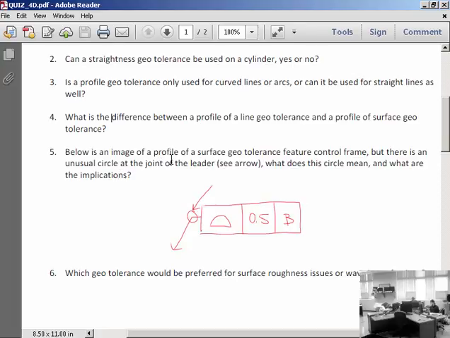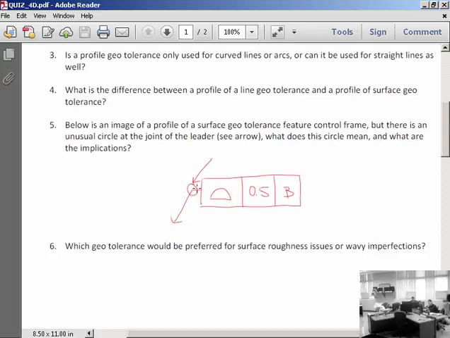feature control frame. But there is an unusual circle at the joint of the leader. What does this circle mean? What is that the symbol for right here? All the way around. So it basically means all the surfaces around, right?